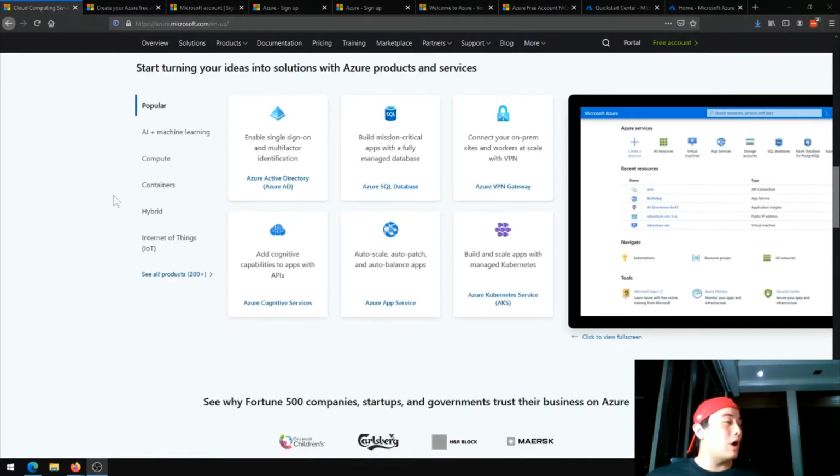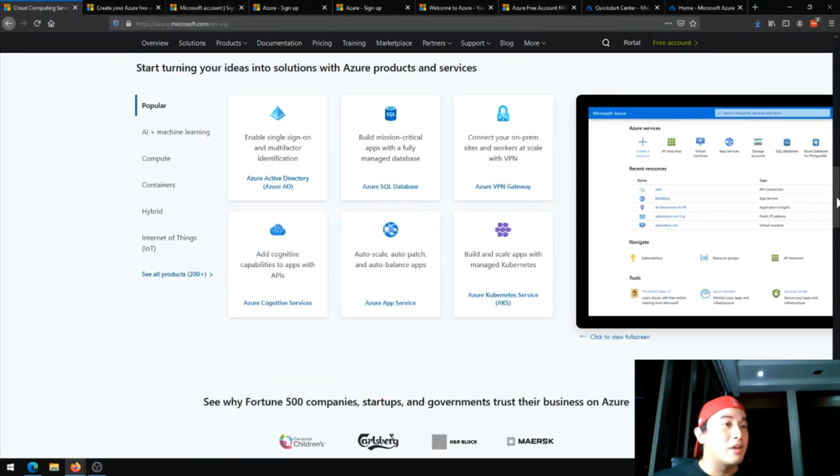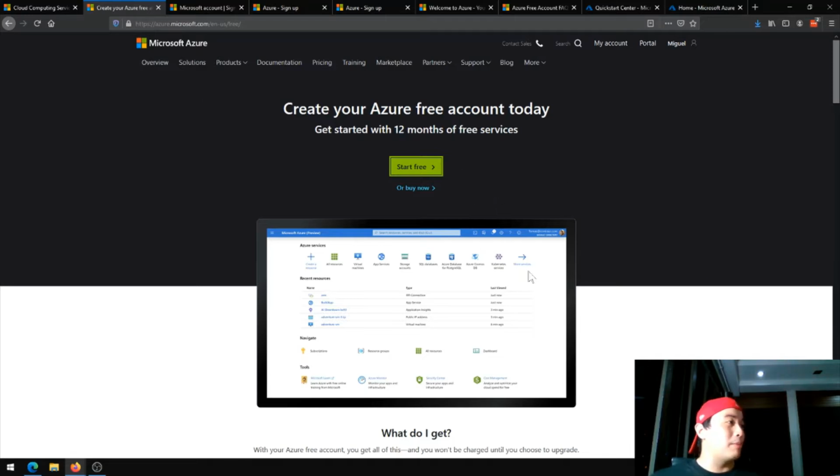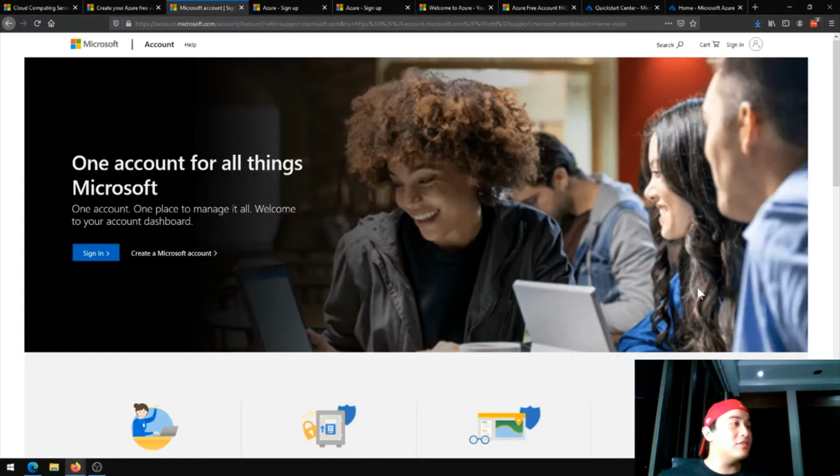Okay, so the first thing that we're going to do is go to azure.com and click on Start Free to get that free subscription. Once we do this, we'll be brought to our free account page, and we can click through the Start Free there, and we'll be asked to sign in with a Microsoft account. Now, if you don't have a Microsoft account yet, you can go to account.microsoft.com and click Create One.